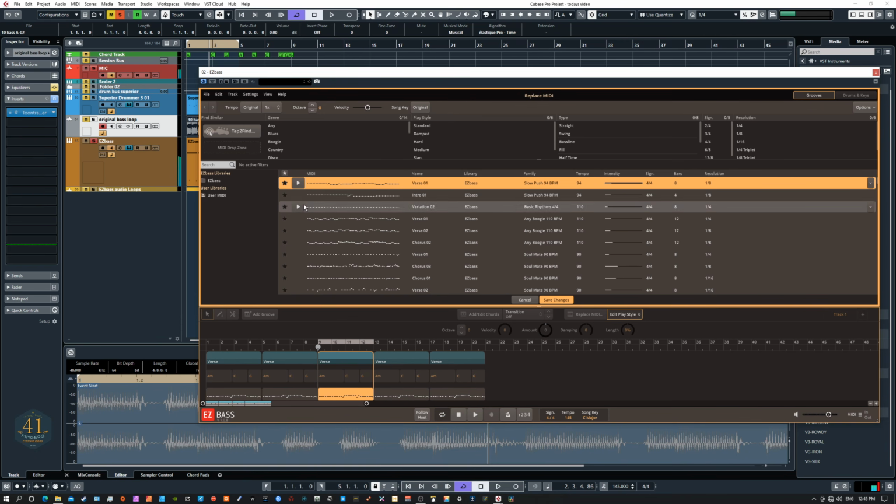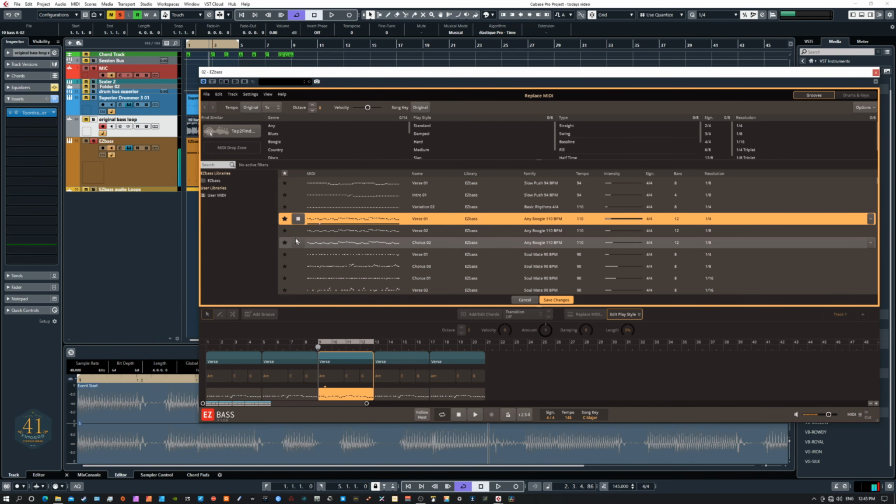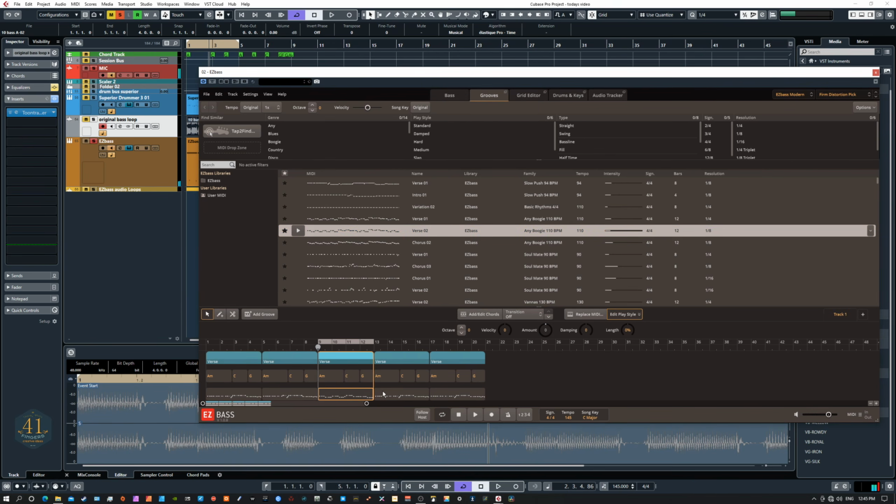And on the fly now, I can change and have these chords be played with all different kinds of performances. Let's just say we like that one, for instance. Then you just say Save Changes, and it will save it.